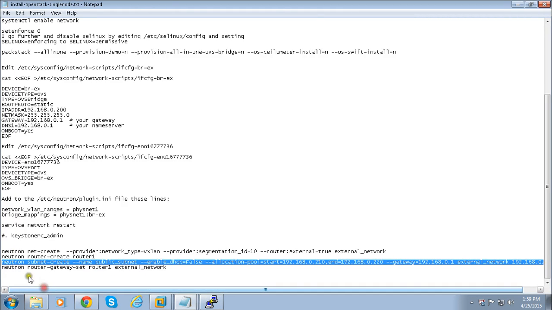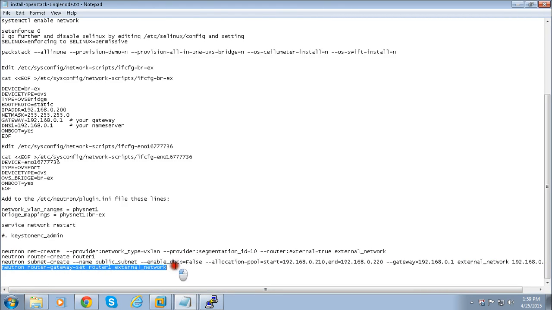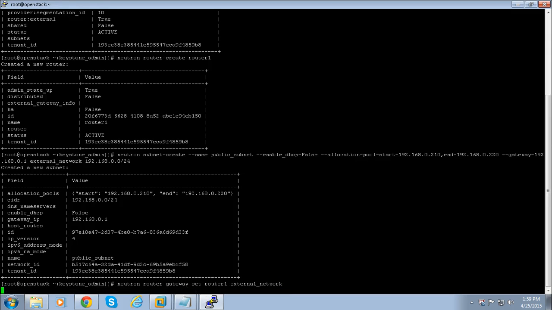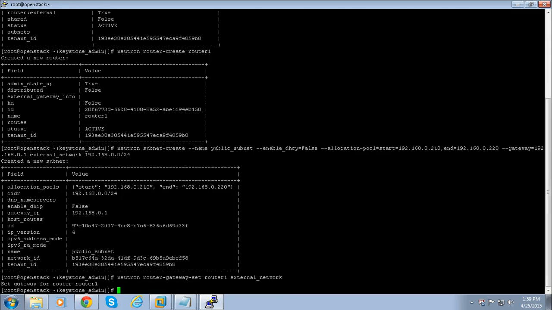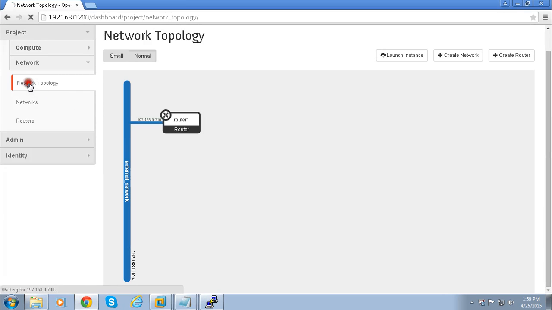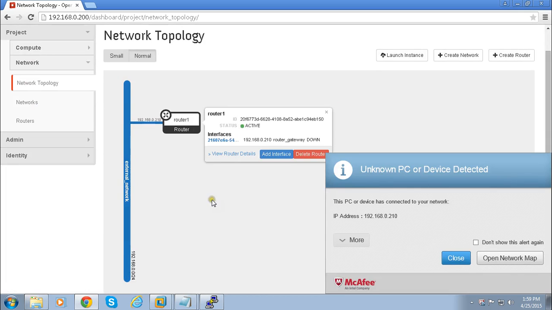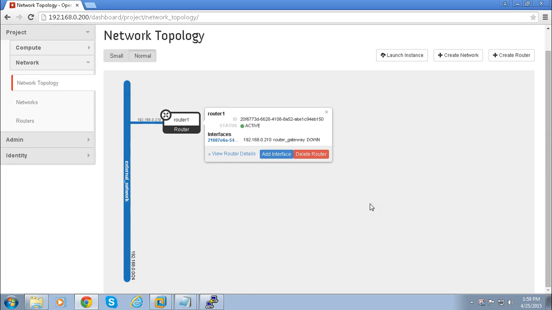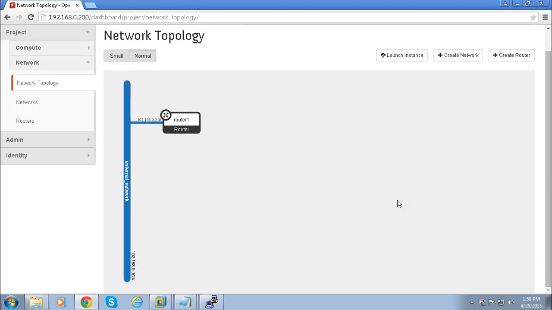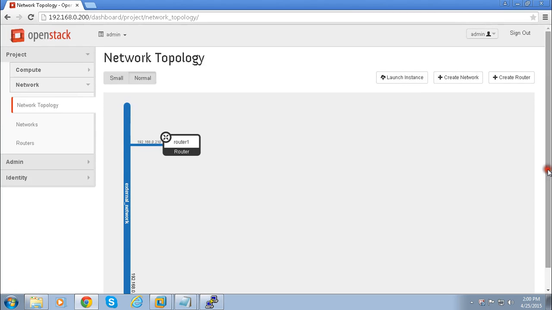Now set the router external to the external network. Done. Okay, done. Now let's refresh this. If you see here, now this is connected. My network topology is showing this. Now you can refer to my earlier video after this one.